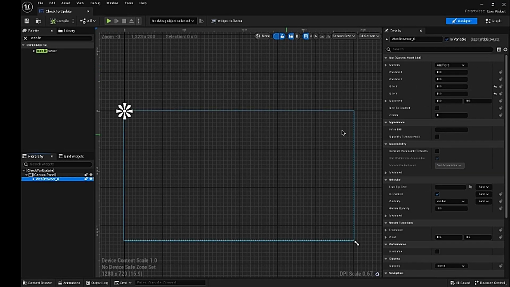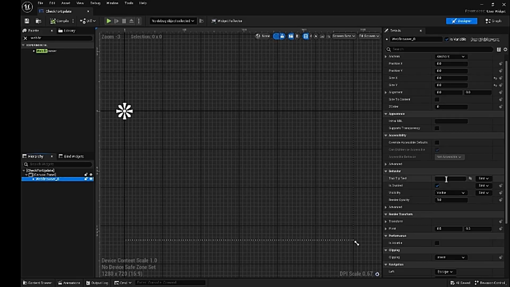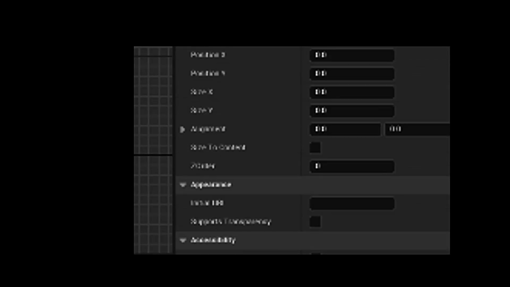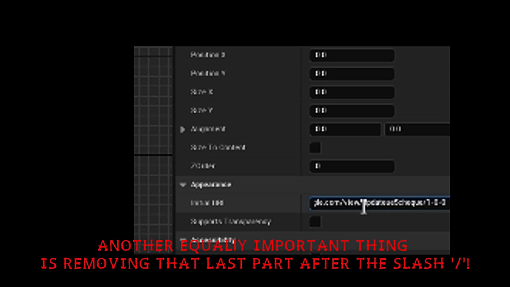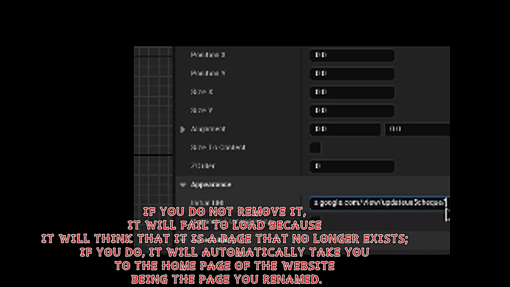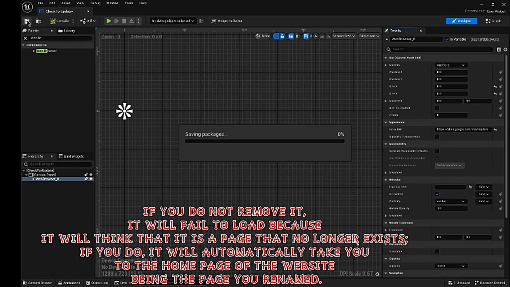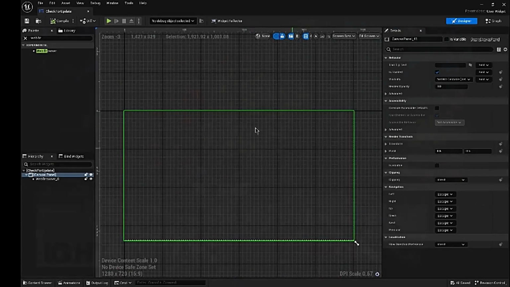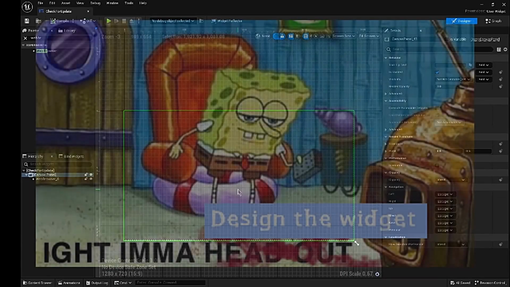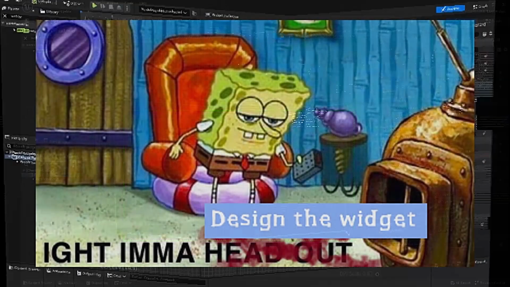Go back to the web browser, and then set initial URL. Paste that, and then we're gonna remove this part right here, the end. So yeah, we do that, and then I'm gonna design a page, or design the thing right here real quick.